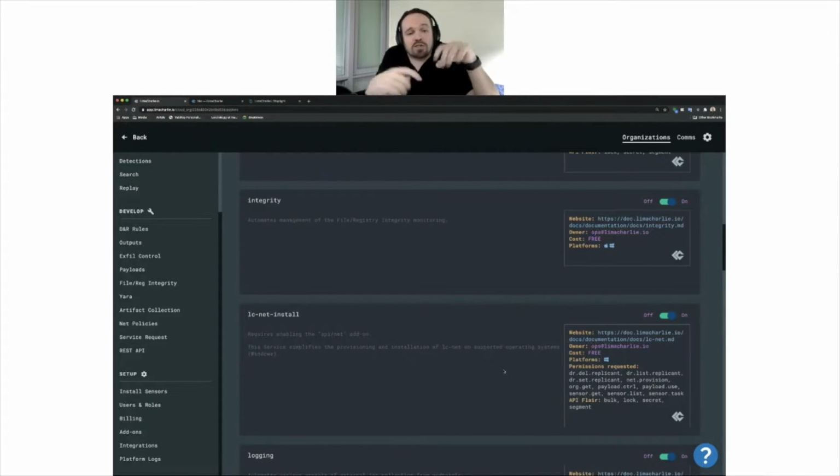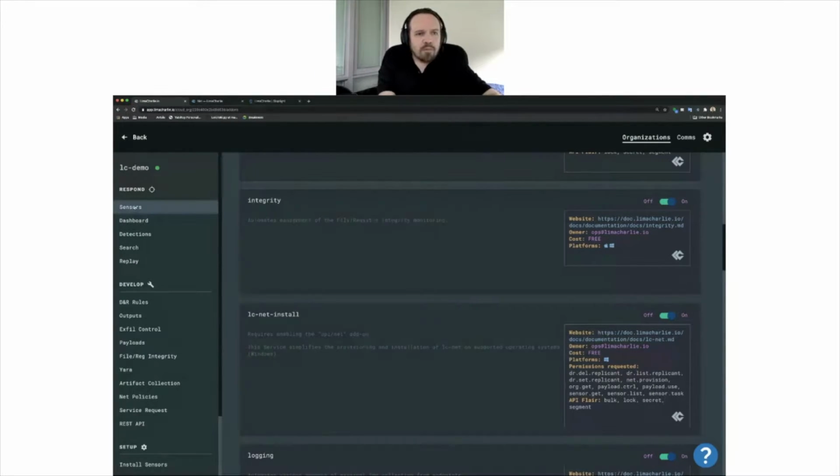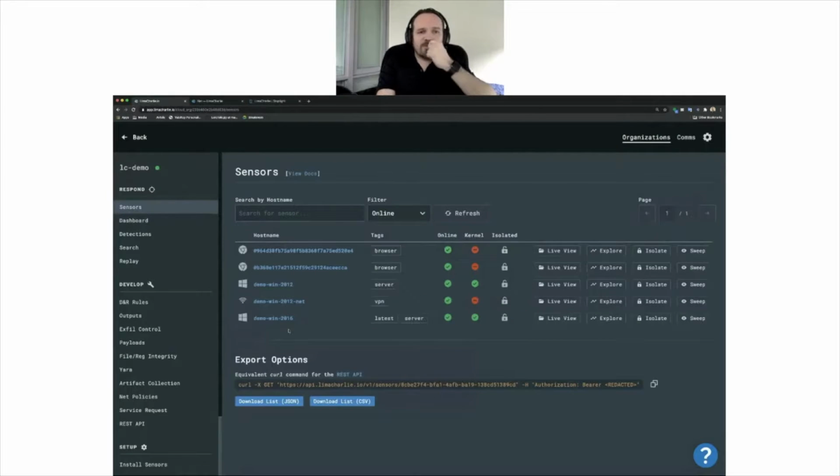Windows EDR. So let's say you have the LimaCharlie EDR agent installed, it will automatically upgrade it to Net. It'll take care of the provisioning, the keys, the configuration, all that stuff for you. So I'll give you a short view of this.